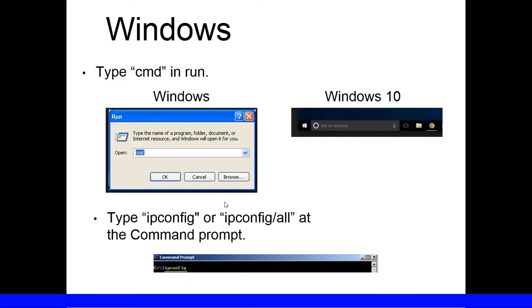But if you're on Windows, it's really, really simple. If you're on Windows 10, just right-click that little icon down here in the bottom right-hand corner of your screen. It'll be kind of down here somewhere.